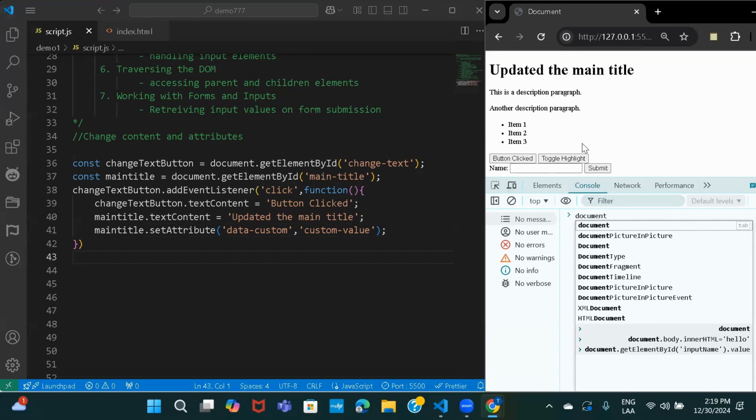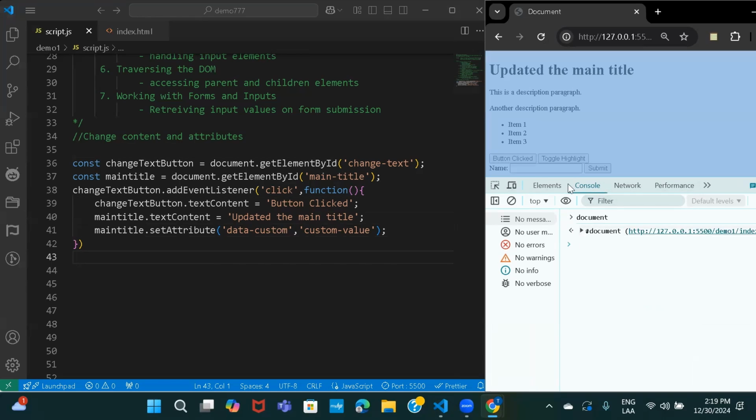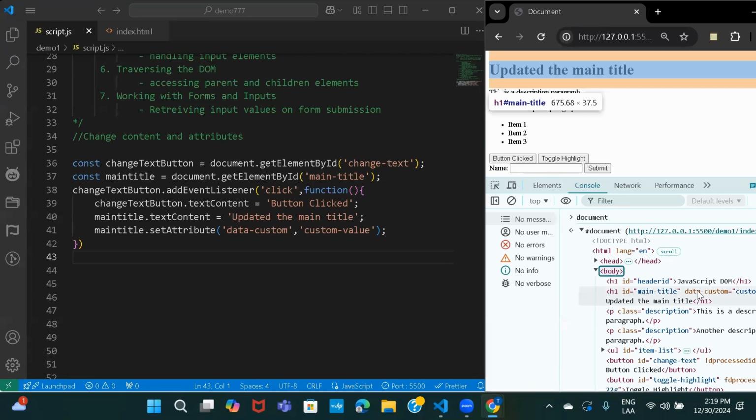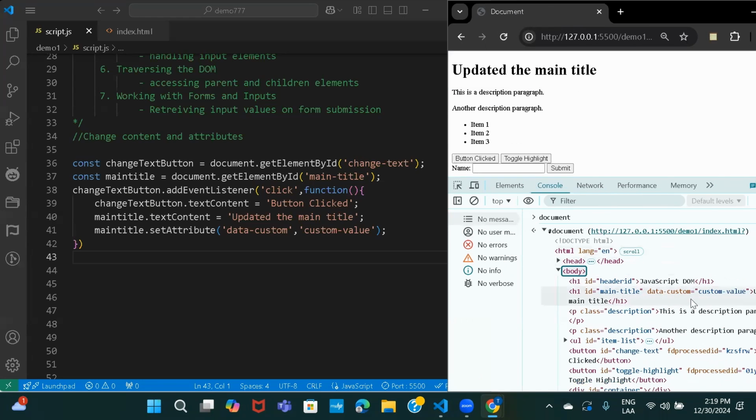So we can't check directly, right? You have to do some sort of action on the page. So I clicked on the button. Otherwise the code will not get executed without doing anything. So if I click on this, and if I go to the main title, now I should be seeing a new attribute over there. So you see here data-custom and then custom-value. Let me just expand this a little bit. So like this, if you want to set any new attribute dynamically, this is how you can do it.